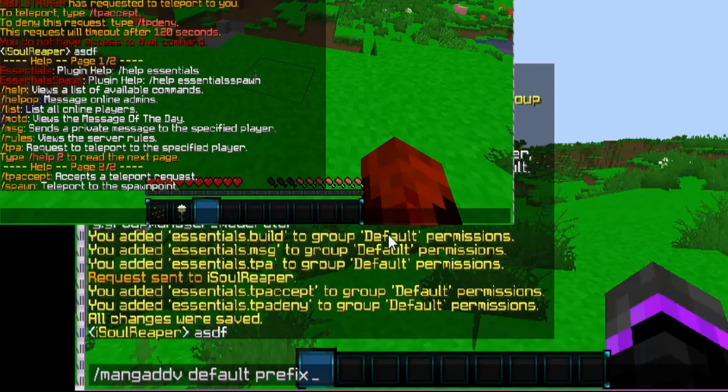So a prefix is before the player's name, a suffix is after. You see a lot of suffixes used on prison servers and just like the different ranks and stuff. So I'm going to be adding a prefix, and then now you can type in the color codes you want. So I'm actually going to use gray brackets, and then we'll go member. There we go. Go ahead and enter that.